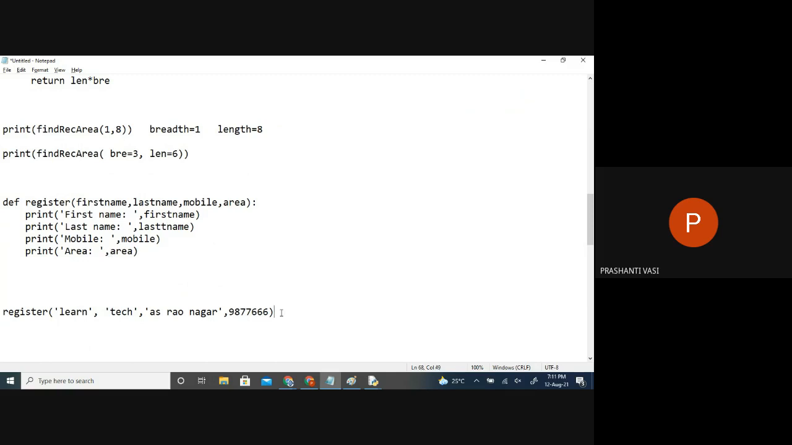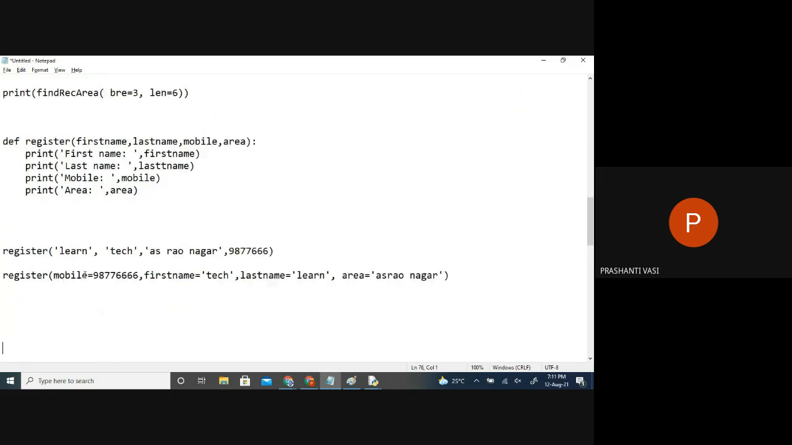So instead of that, if the user is trying to do registration and says very clearly, he wants to enter the mobile number, he will enter that. He wants to say first name, he will enter that. Anywhere he wants, in any order, he can just enter. But the keywords are important here. Last name is equal to learn, then area is equal to something. So if I pass this, is there any confusion?